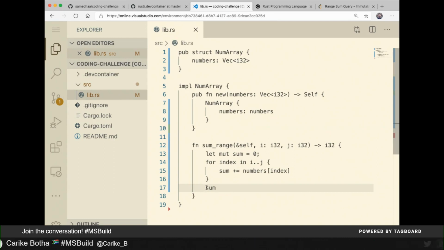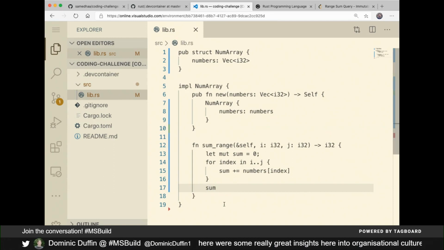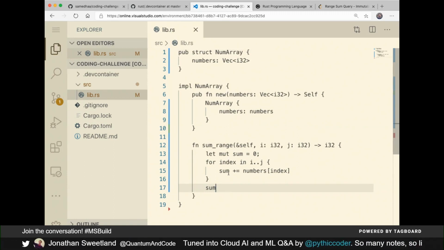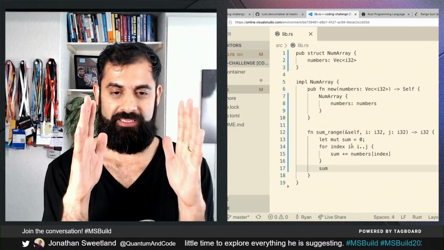So we don't have to explicitly say return here. Sum will be implicitly returned. Now we can do early returns and stuff like that. So there is a return keyword, but here at the end of the method, we don't have to explicitly call return. Okay, but from my complete beginner knowledge of Rust right now, it looks like we've got a solution. It looks like we're giving the answer we need.